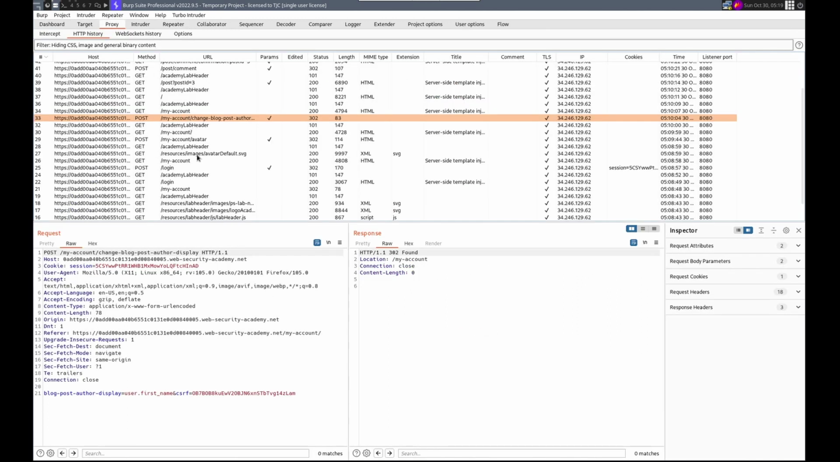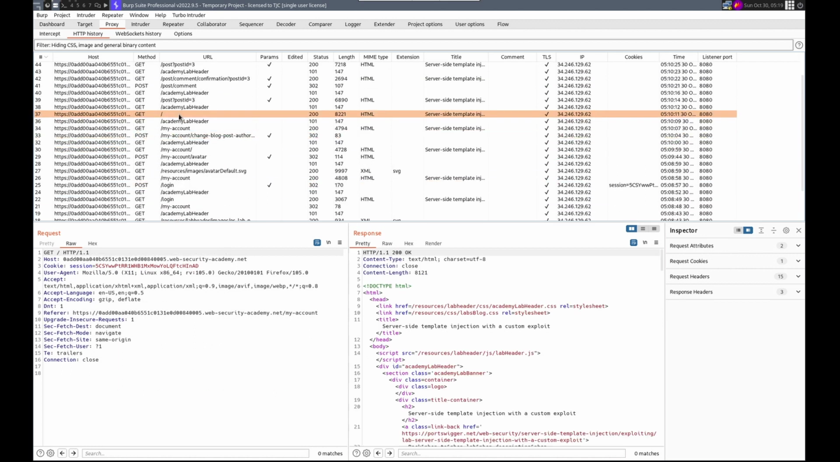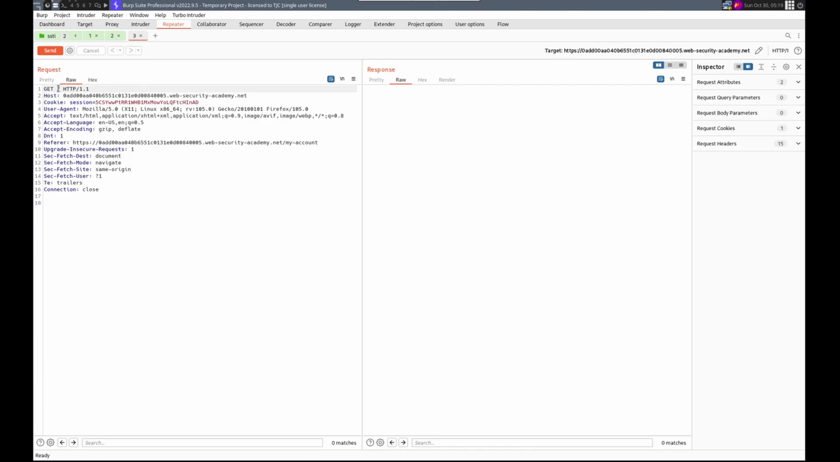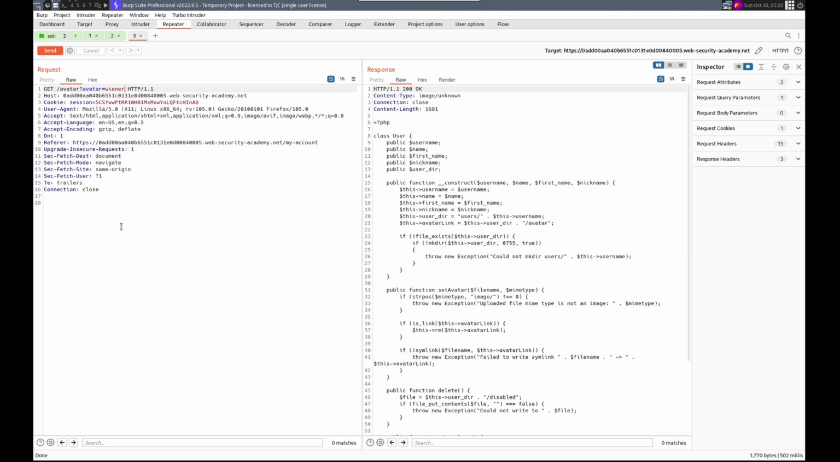Proxy. Let's just do this one. Send to repeater. We'll replace this with this. Send. Ooh. Sweet. Okay, so user: we got username, name, first name, nickname, user dir.